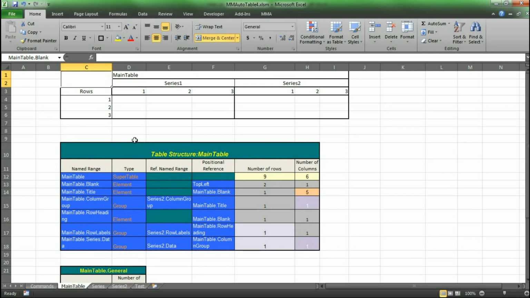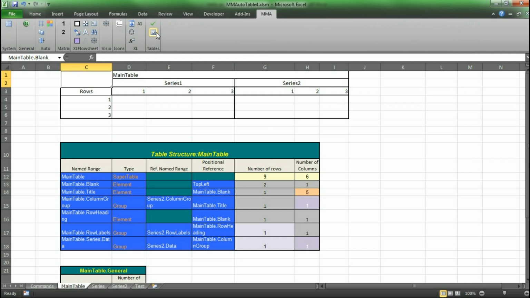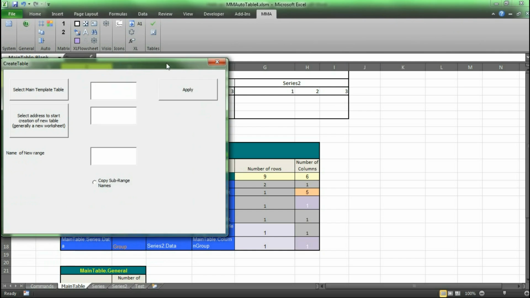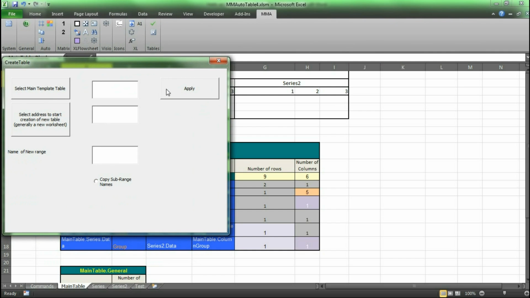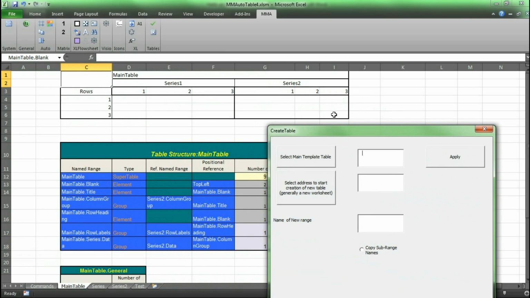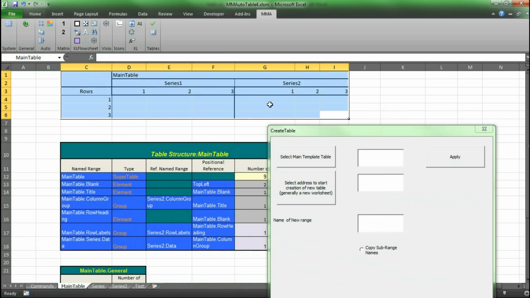Now, if we go to the MMA tab, assuming that the ribbon is installed, under Tables, we press the Create Table button. A form opens where we must first select the main template table. This is the table with the formatting that we want to copy. So we highlight the table and select Main Template Table. Pressing it gives the name of the named range we selected.